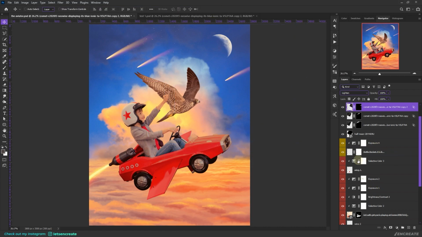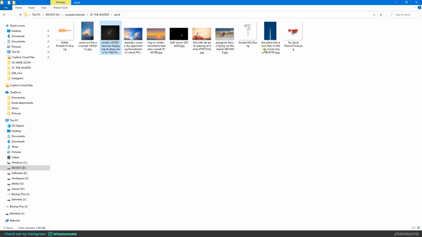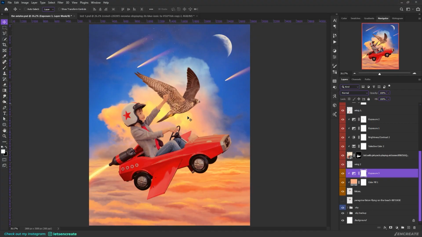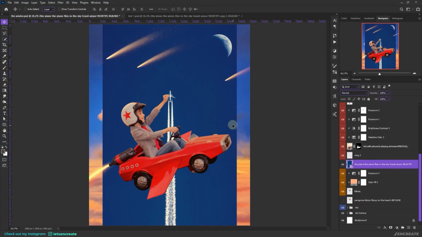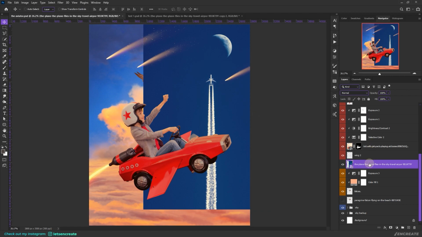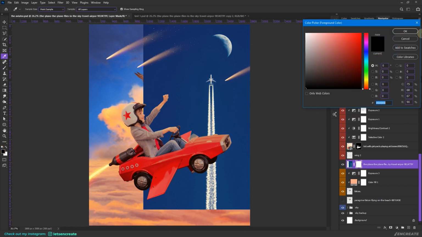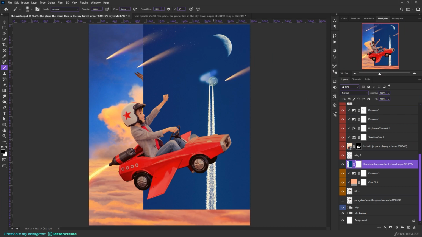Let's add some smoke trail on our wings. For that, I'll use this image of the jet trail. Let's first rasterize the layer by right clicking and selecting rasterize layer. I'll quickly create a layer mask and I'll try to get rid of one of the trails because we'll only have a single trail. For that, let's select the layer mask, make sure our foreground color is black, and let's brush away the unwanted areas.